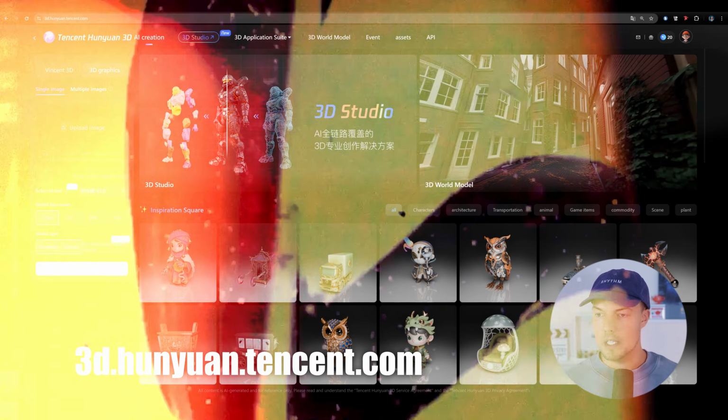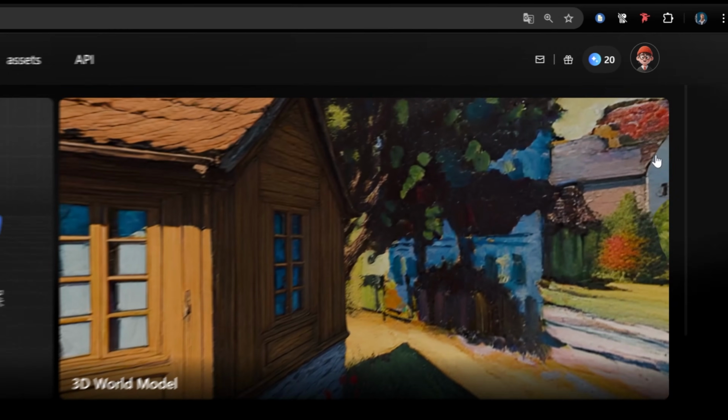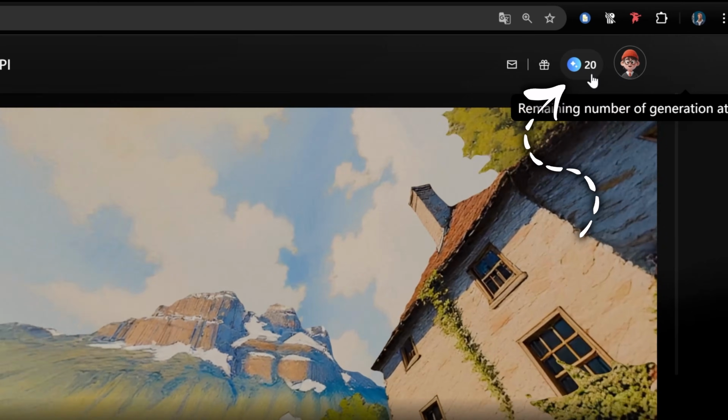What we need to do is go to 3d.hunyuan.tencent.com, and you need to log in with or register an account if you haven't yet. You can simply put in your email and then you will get a code and then you can directly log into your account. And the great thing about Hunyuan 3D is that they offer you 20 free generations a day, so you can definitely check this out for free without paying anything, which is really cool. And then you can directly generate your model on this website here.